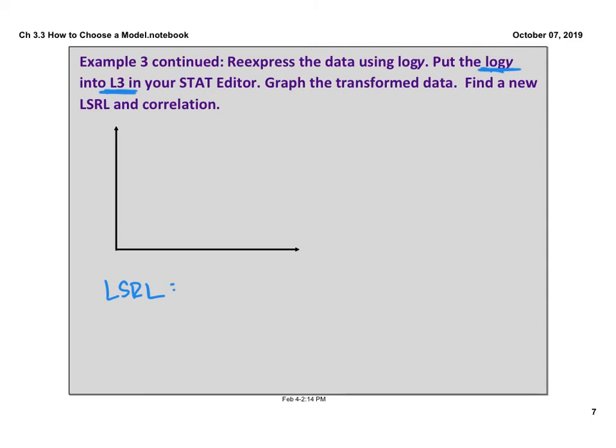So here's our LSRL for this one. Remember, now I'm looking at the log of y, not just y. So the log of y is equal to, my y-intercept here is negative 0.19, and then plus 0.48 times my x. And I haven't changed x, I've only changed y. My correlation is great here. My correlation is 0.969 or 0.97. That's a pretty good correlation.